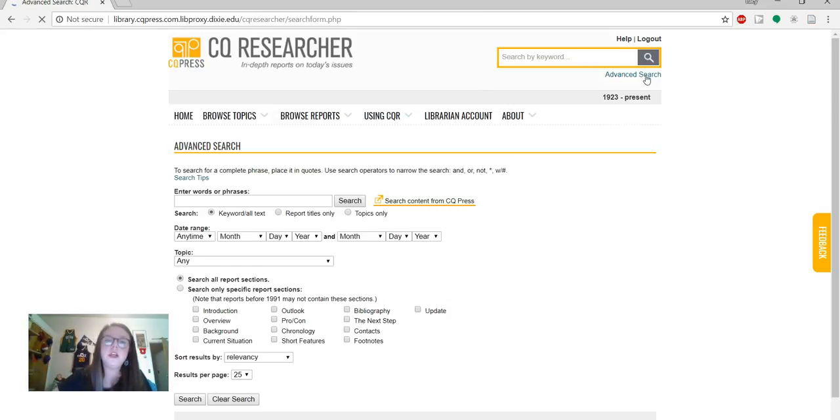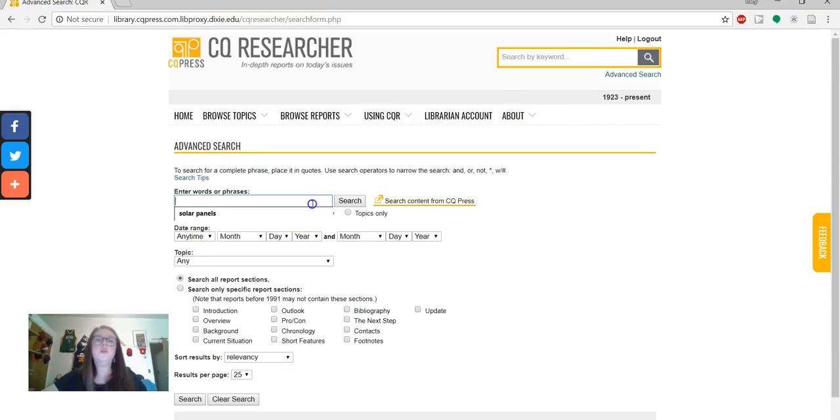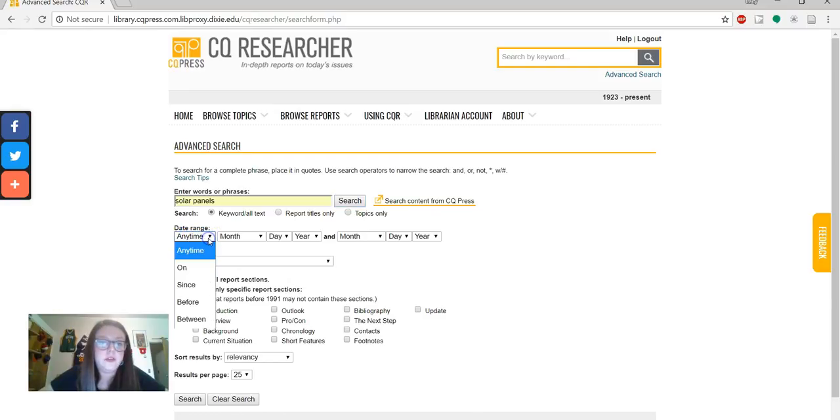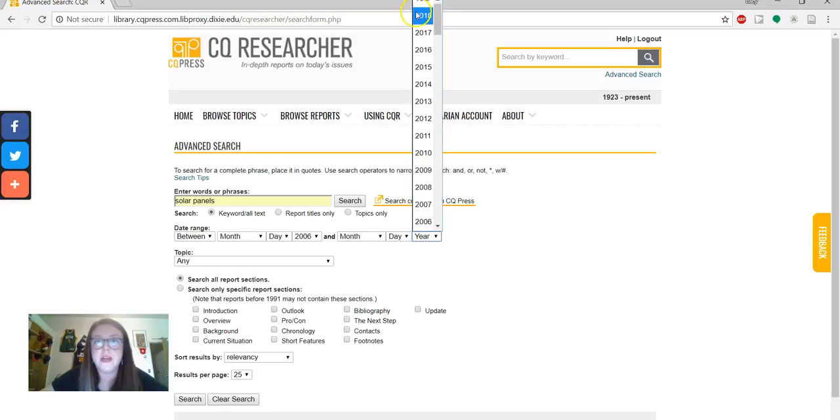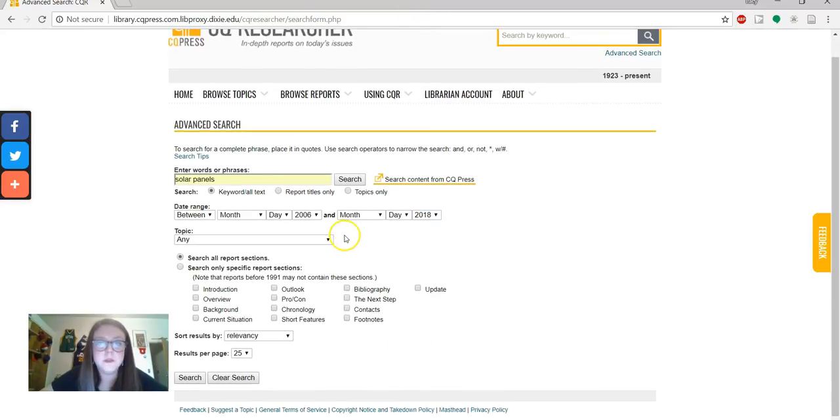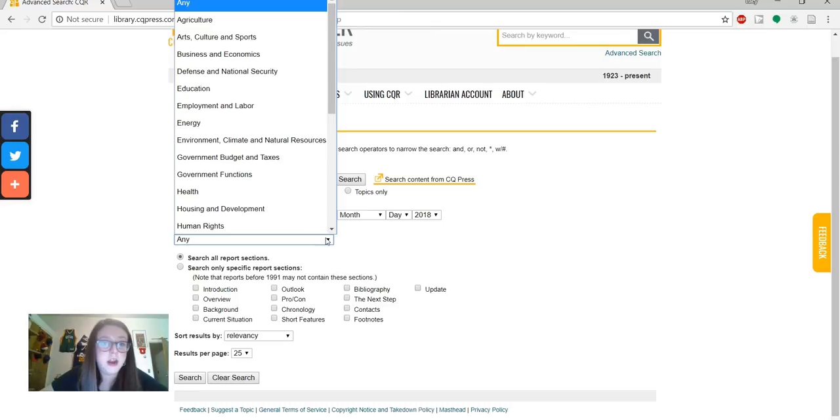But what if we want to look into something a bit more specific? So I went to the top page here, and rather than just going search by keyword, I did advanced search. So let's say I want to do solar panels, right? So we can narrow it down. So rather than any time, let's say I want solar panel articles between, let's go 2006 to 2018. See what we find.